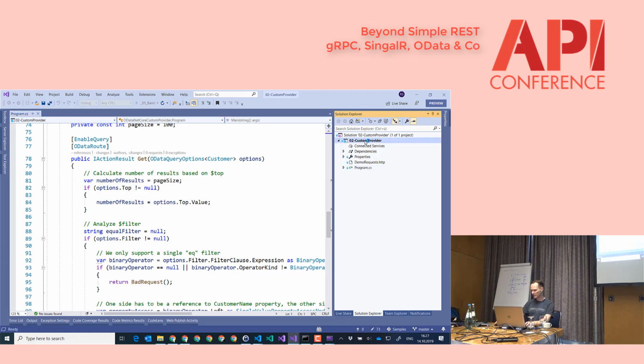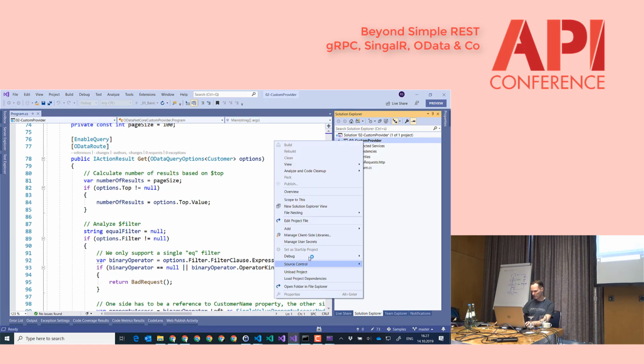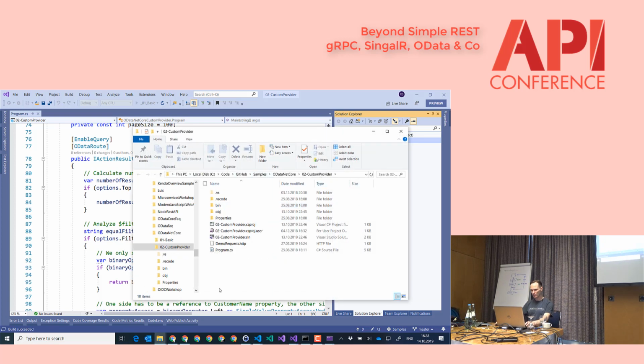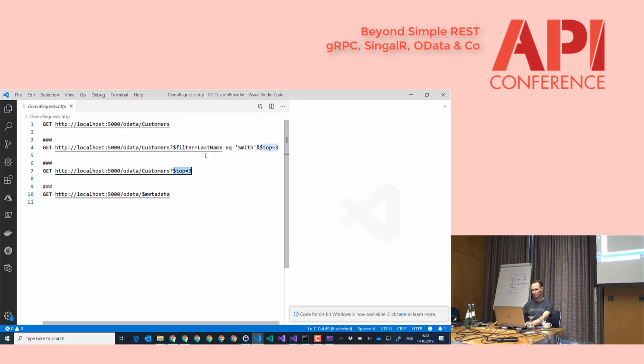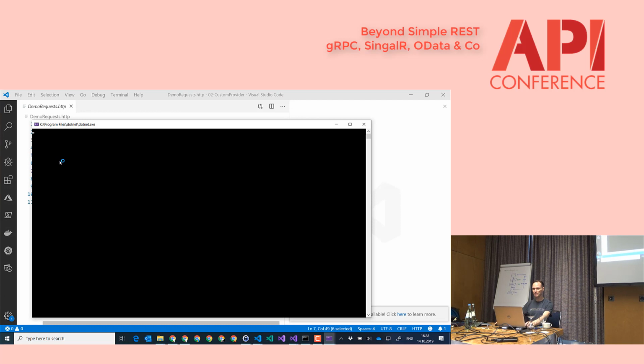So I start it, and I start my file explorer, and here I also open it with Visual Studio Code. Yes. The server comes up. We'll be here in a second.